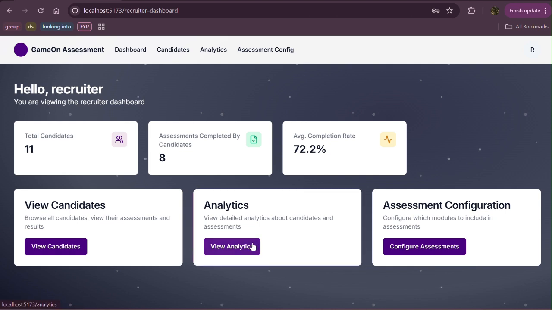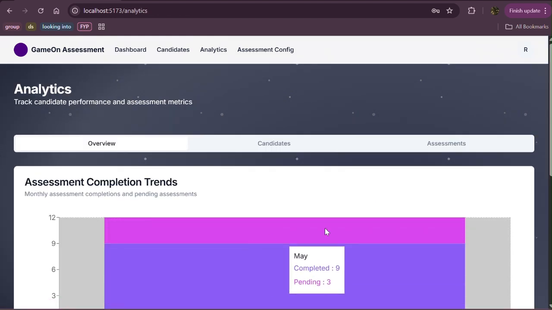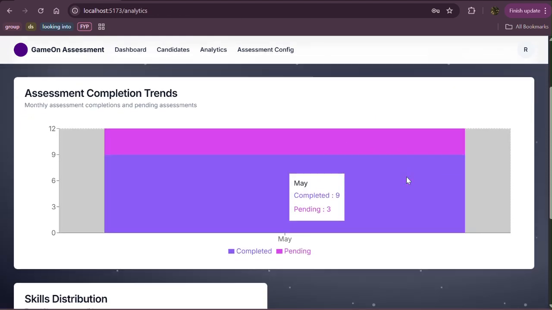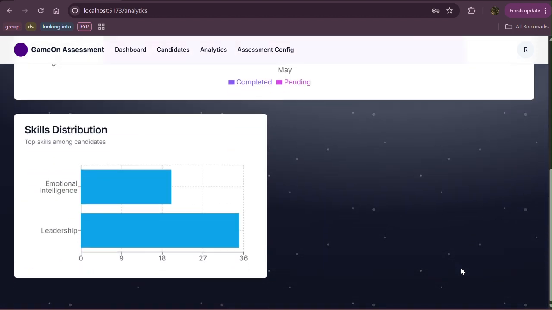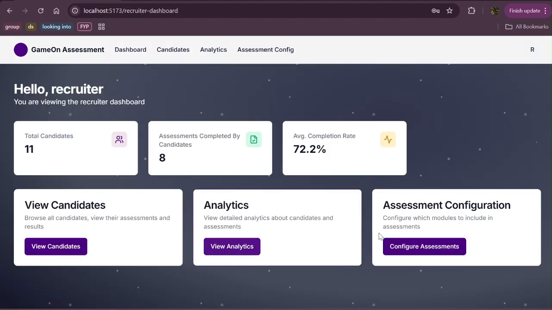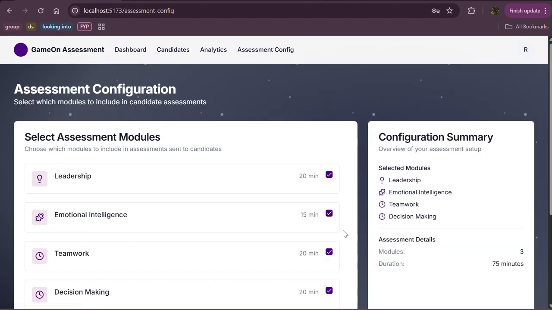In the assessment analytics, we can see how many candidates are completed, and how many assessments are completed, and how many are pending. We can also see where most of our candidates achieve a high score, and how it is distributed among candidates. In the assessment configuration, we have given recruiters the ability to choose the assessment modules they want, to choose the soft skills they want.